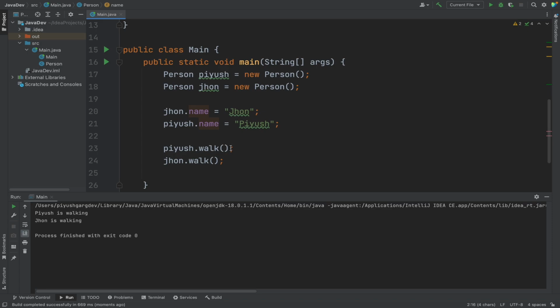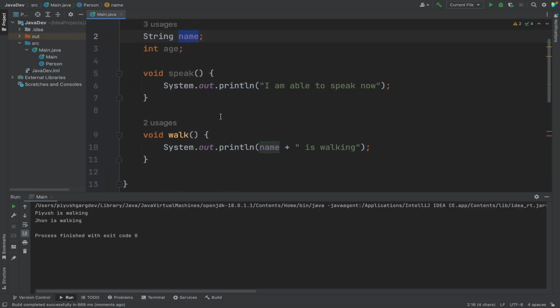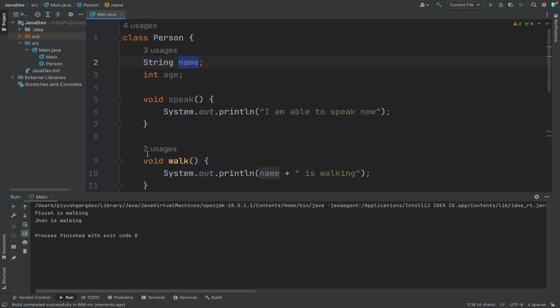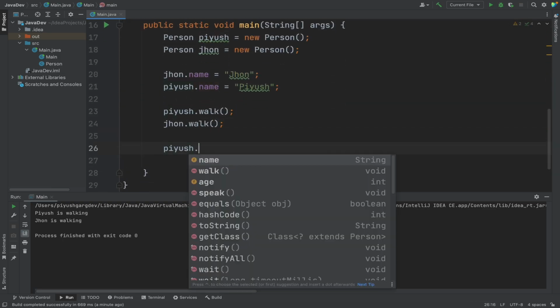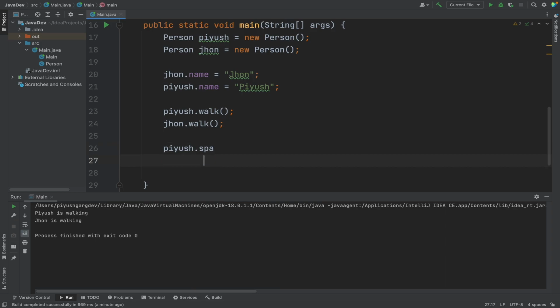These things are really great about OOPS. This is what we call modularity. So basically I have modularized my code. All the methods that are related to the person class are inside the person. And similarly I can say, hey Piyush, go ahead and speak something. So I'll say speak. Now Piyush is even able to speak. So it prints that I am able to speak now.